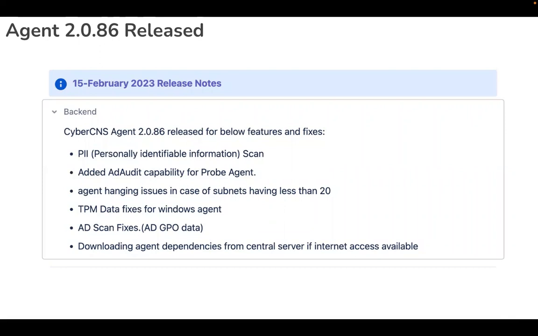There were a couple of issues with the agent hanging in case you had very large subnets, so that has been resolved. The TPM version was not correctly being fetched for Windows 11 compatibility in a few cases, so that has also been fixed in this release. And for AD GPO data, there were some issues with the AD scan, which were resolved in this agent.